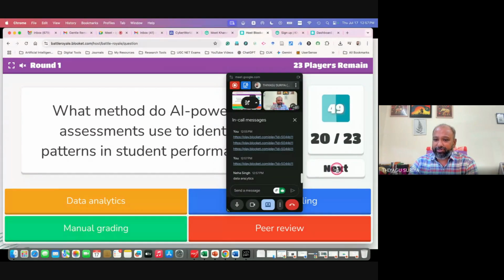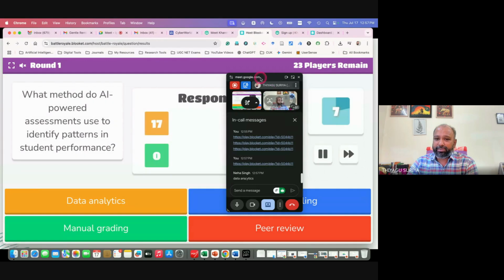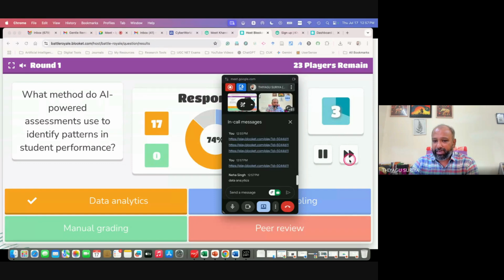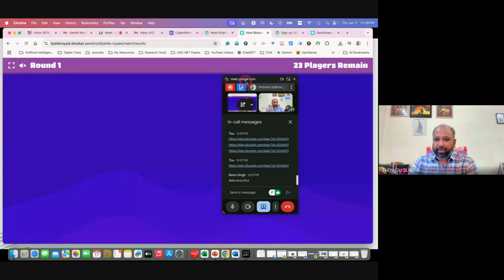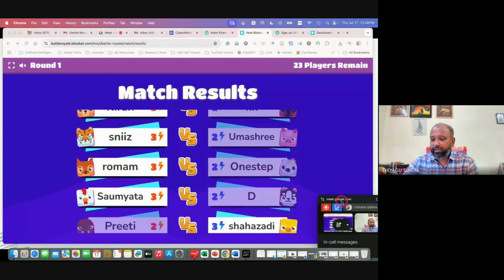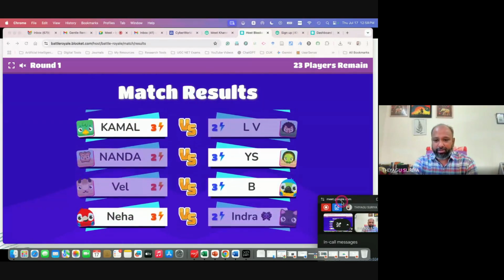So now just give this. Next, now we can see who is the winner of this round. The answer is data analytics. Good, all attempted correctly. Now the winners of this round: you are going to see the winners on the white color screen, the white color background. The white color people are the winners. They sustained the 3 points.